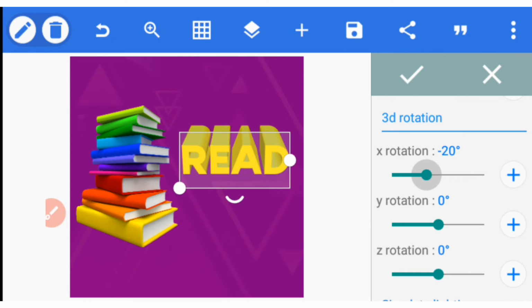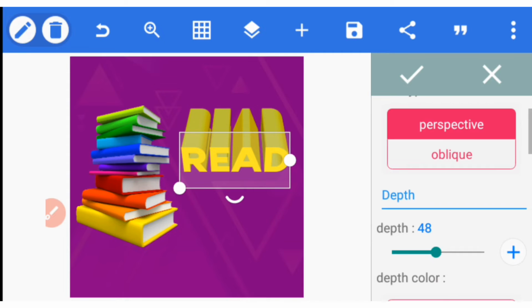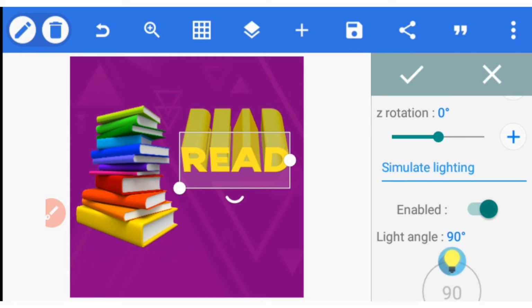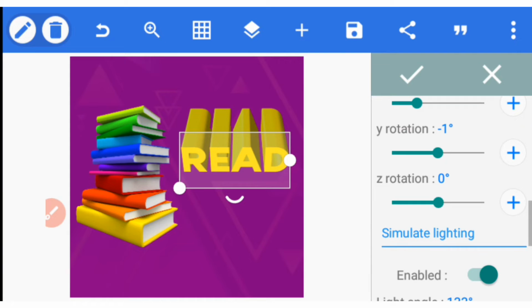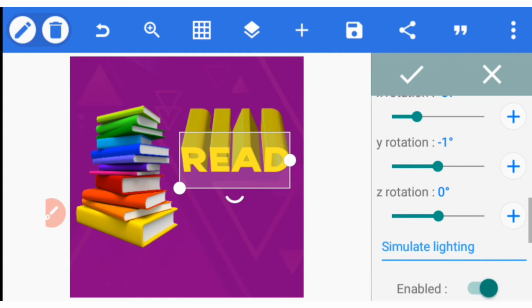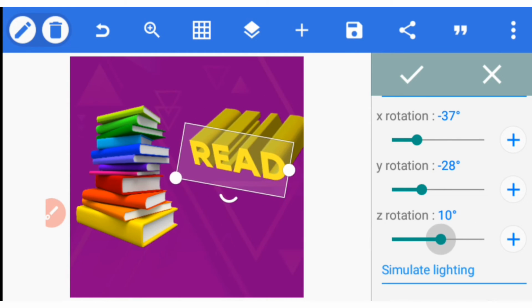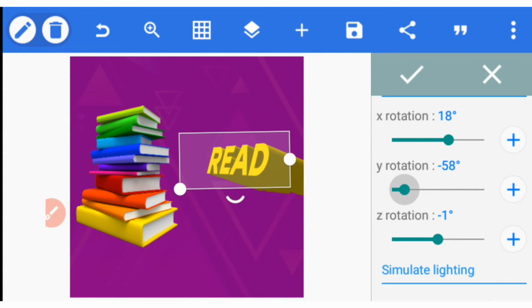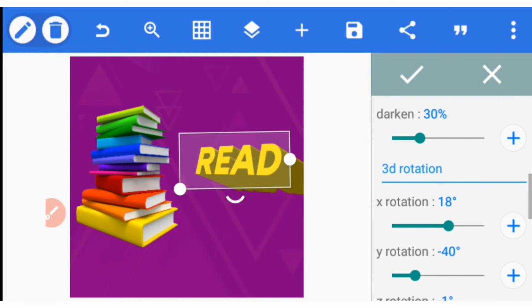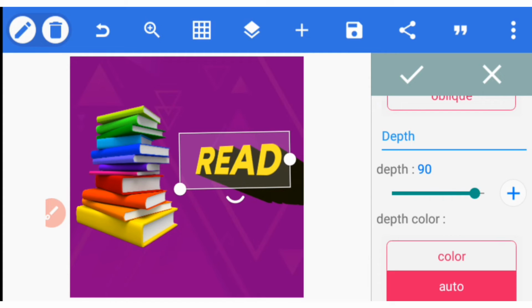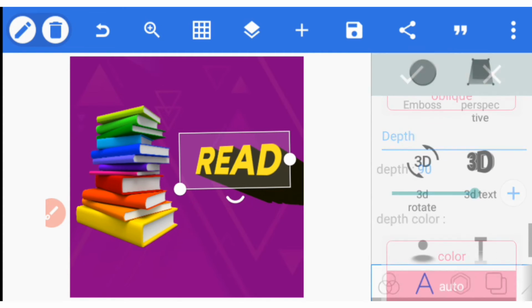Now, can you see? Even here you can select options like the direction you want it to go. All this Y rotation, X and Z can be used. Now you can then darken it and increase the length of the text. So once you write that, you can proceed.